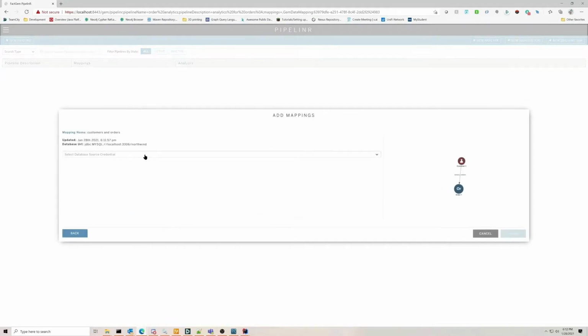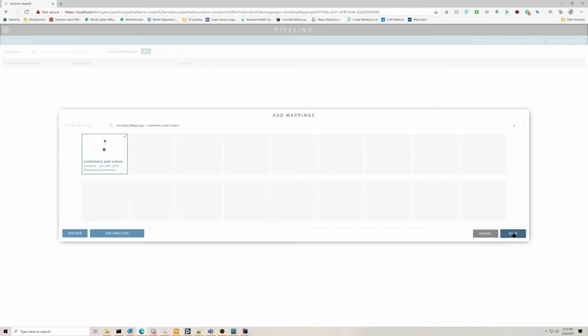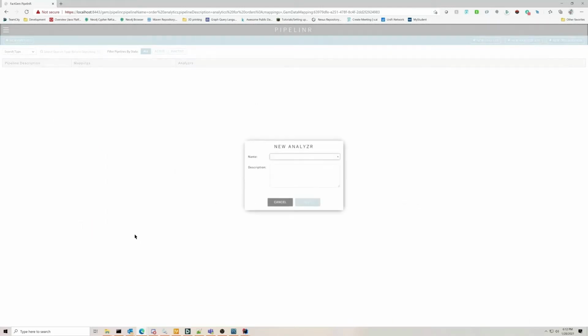So now that I'm done, that brings us back to the creation of our pipeline. We have that data mapping. We identify the source or the credentials we're going to use with it. And we can add more data sources here if we want to, data mappings. But now we're actually going to add an analyzer. This is now the step that happens after all the data has been gathered, in this case from our Northwind database. We're going to perform analysis.